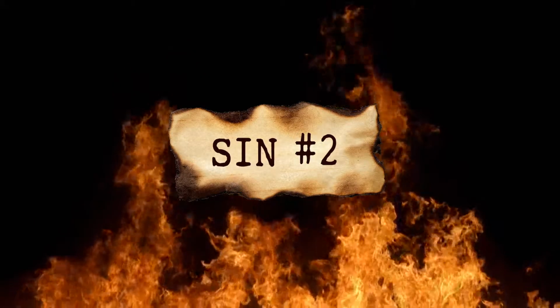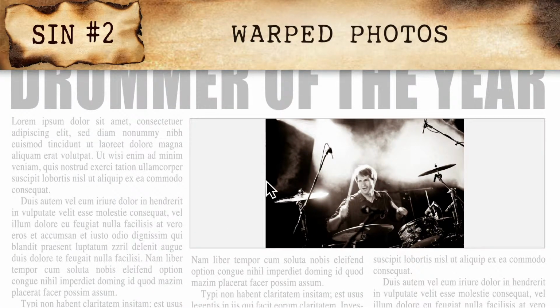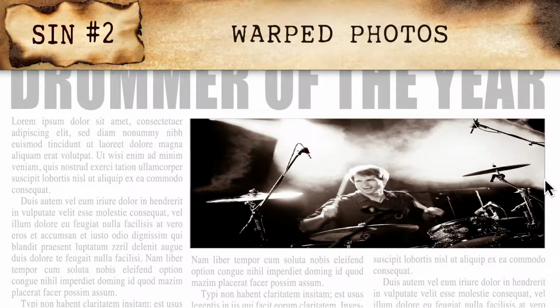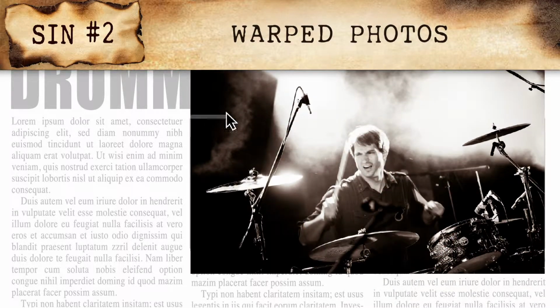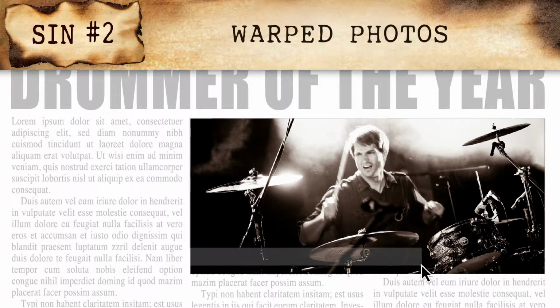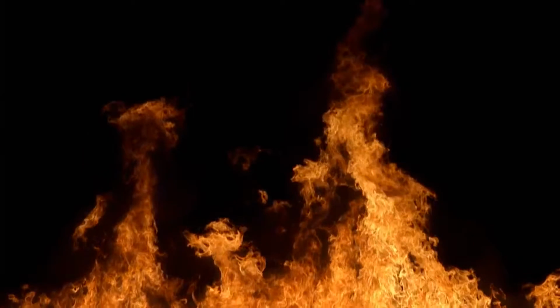Sin number 2. Warped photos. If the aspect ratio of your photo doesn't fit your layout, don't drag the edges of the photo to make it fit. You must resize pictures in proportion to their original size and crop the excess that doesn't fit in the layout. Keep your photographs proportionate.